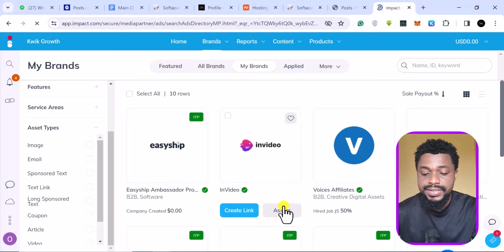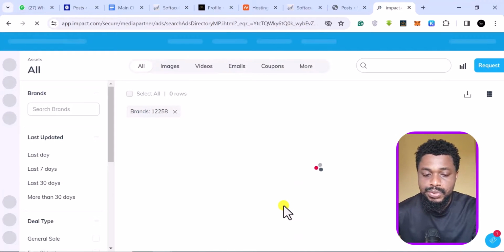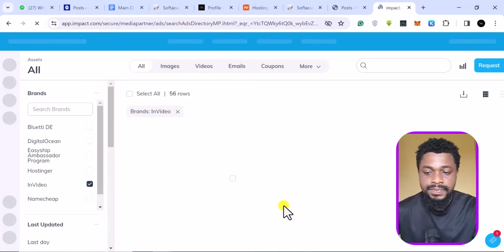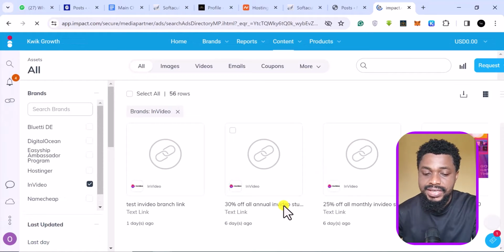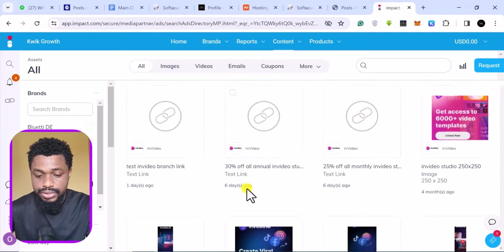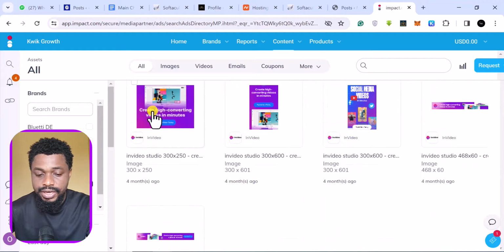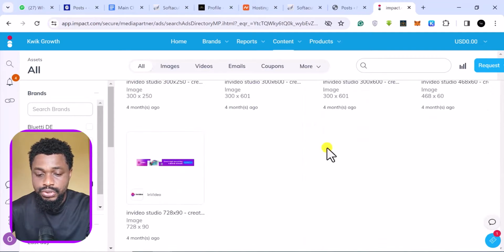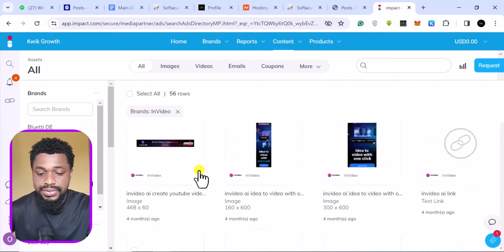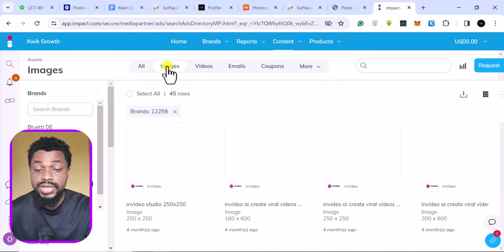I want to see all the assets that InVideo has provided for us to use and market their product. The reason brands do this is because they have professional graphic designers and brand colors, and they want you to market in line with their businesses. InVideo has different kinds of images I can use to promote their software. Now I want to come to images, because banners are usually images.